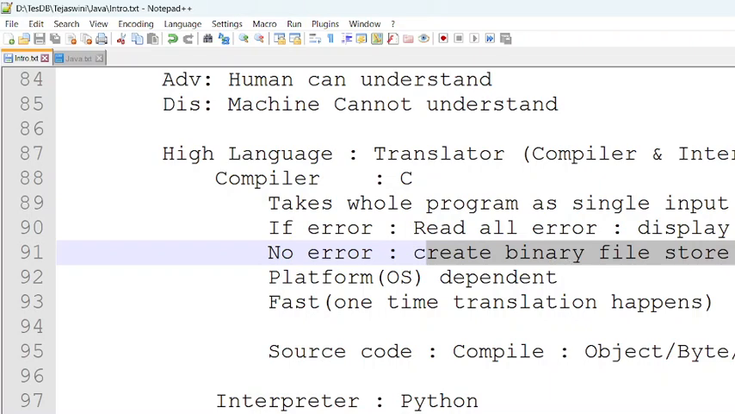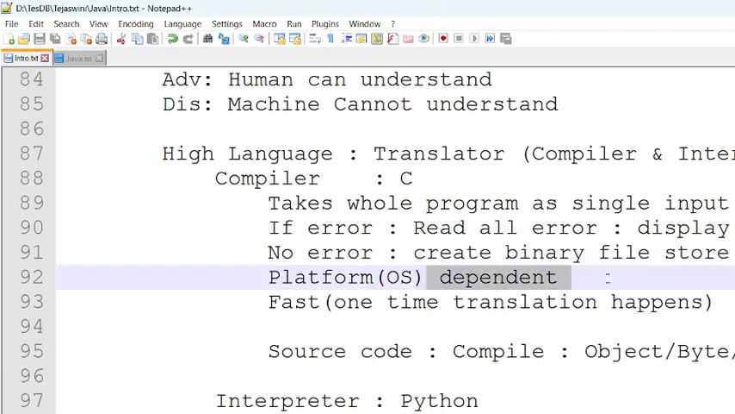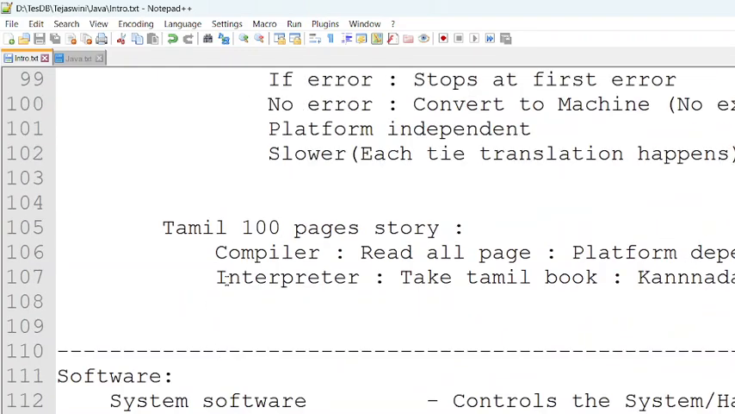Are you getting the idea? But you can tell the story in Marathi only in Maharashtra. You cannot go and tell it in Kerala, because Kerala people don't know Marathi. You cannot tell it in Tamil Nadu or Andhra Pradesh or anywhere else, because it is platform dependent: the language belongs only to a particular region. That's the reason.